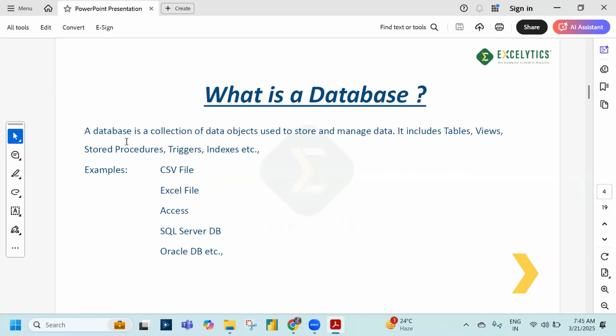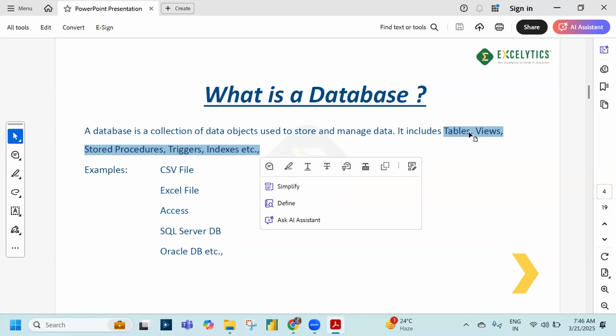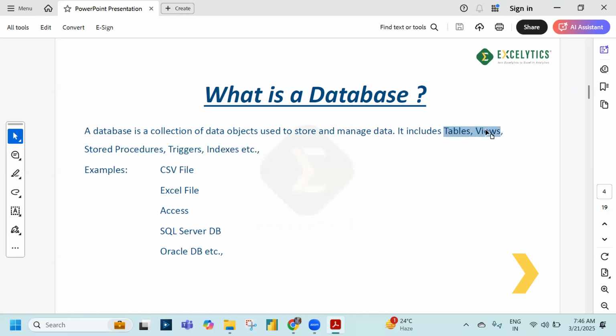So a database, as we discussed, is a collection of related information. The other definition you can say is that a database is a collection of data objects to store and manage the data. Like we have tables, views, stored procedures, triggers, indexes, right? Different things inside a database. We focus more on tables and views. There is a reason also. Tables and views are the place where we can find the data. Okay. Other things also are there; we'll discuss them.